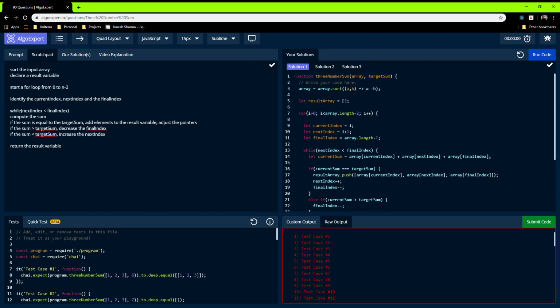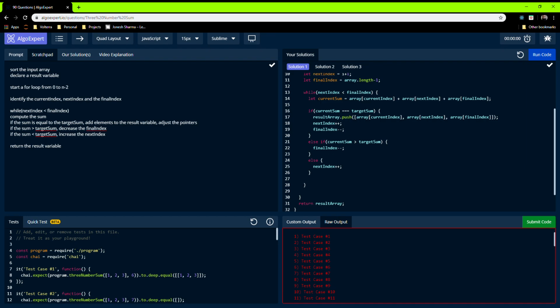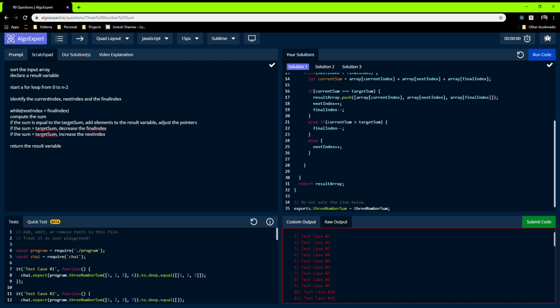Let's check our problem out once more. So we have a sorted array, we have an empty result array, we have the for loop set up from I is equal to 0 to length minus 2. We have the current index, next index, and the final index set up. We have a while loop properly set up. Okay, I think this should work.